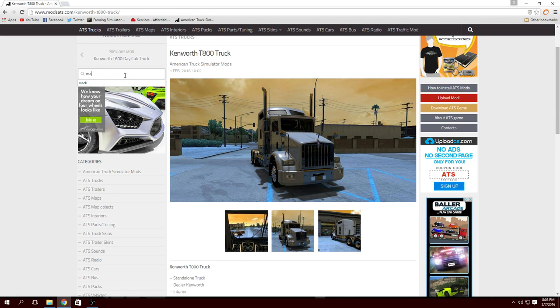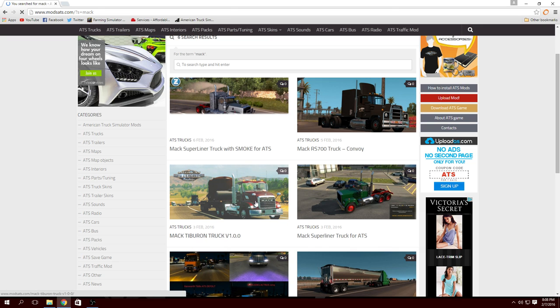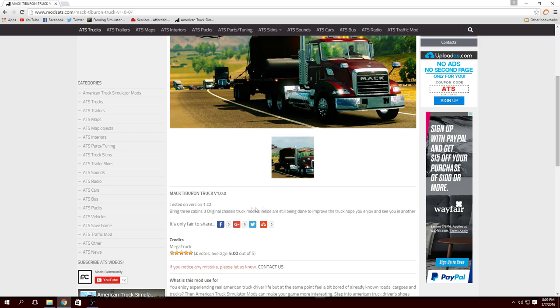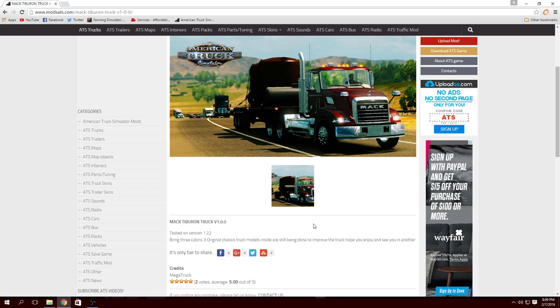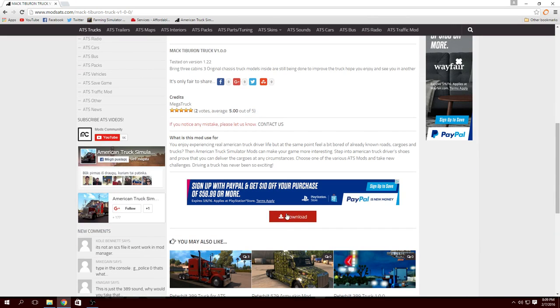And then we're gonna get the Mack that replaces this one right here. This one actually replaces the in-game Kenworth, I believe. So you can see here it doesn't say standalone. Not all the standalone ones are gonna say standalone, so don't rely on that, but most of the time if it doesn't say standalone, it's probably not standalone. We've already got this one downloaded also, so we're just going to skip that.